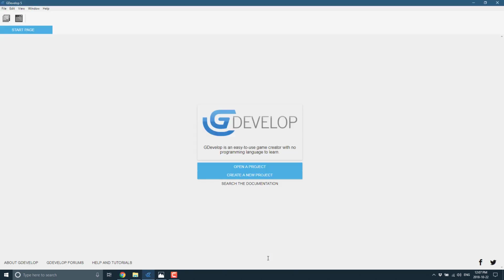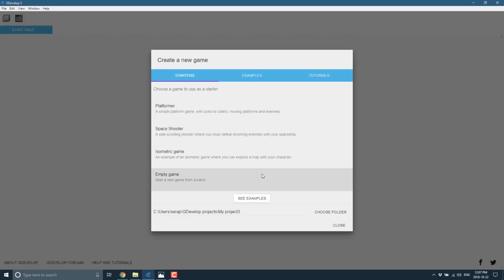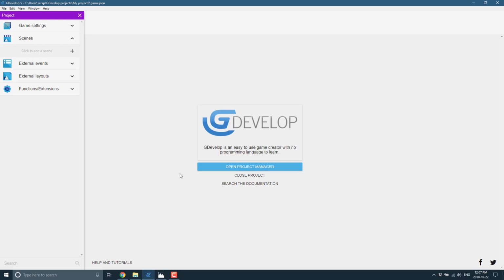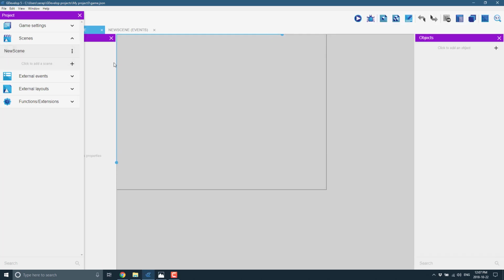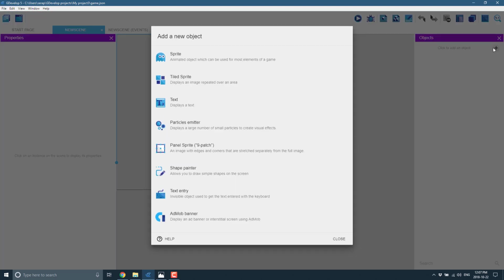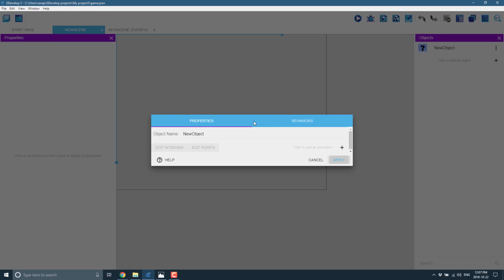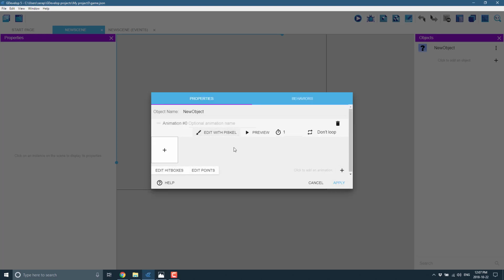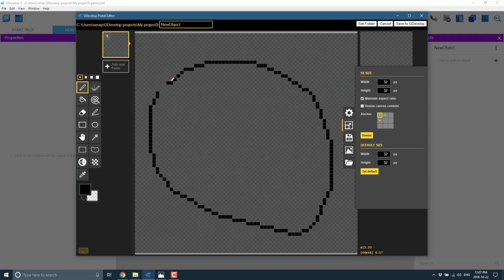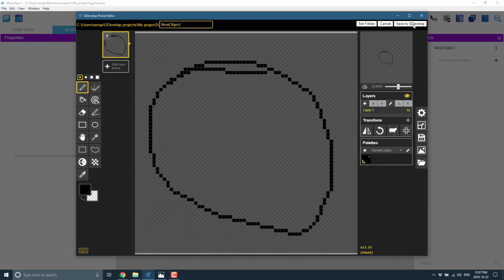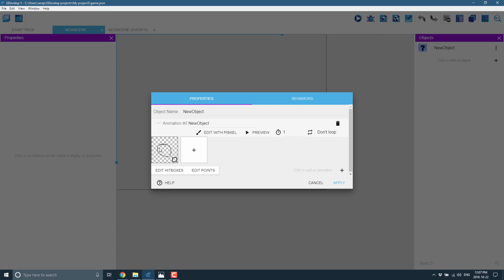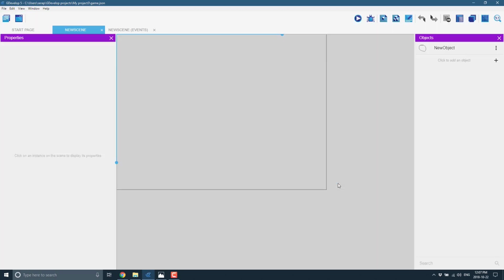So here we are. I've downloaded Beta 54. It's installed. I'm just going to go ahead and create a new project like so, and we'll create an empty game. And what I want to do here, I'll create a scene, and then within our scene, we will go ahead and create an object for our scene. I'm just going to create a sprite, we'll call it new object, we'll add an animation to it, we'll use the built-in editor, and we will make this incredibly awesome slime sprite. So we're good to go, we just created our sprite, it is ready for use in the world.